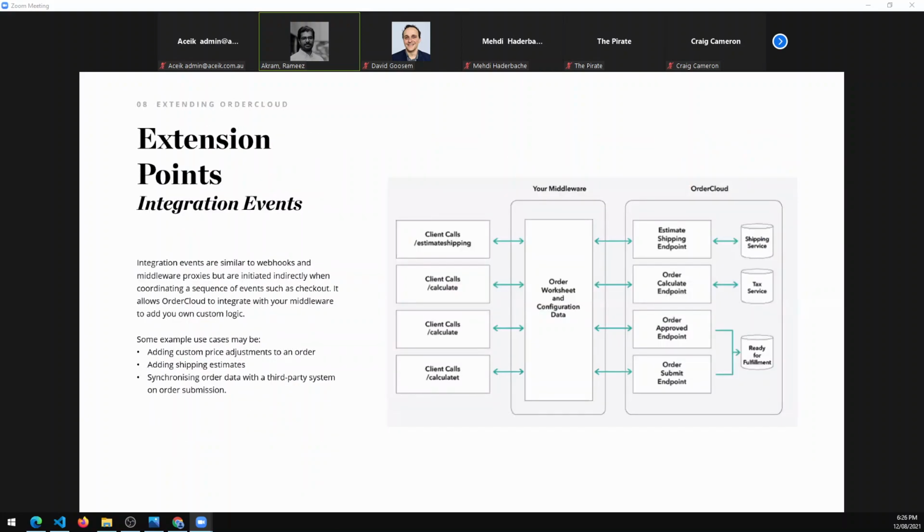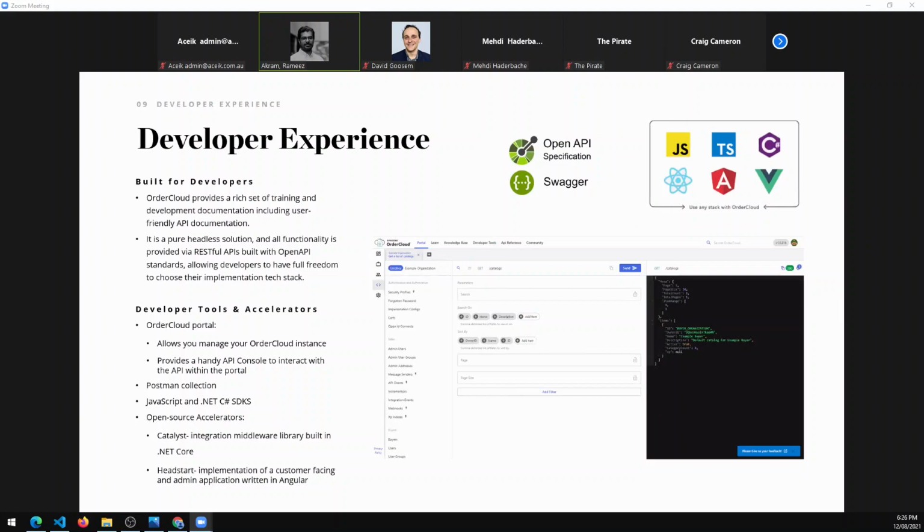Okay, I'll just pause quickly over here. This kind of wraps up the platform overview and integration. Again, any questions around that, do let me know. Otherwise, we'll jump into the dev experience.